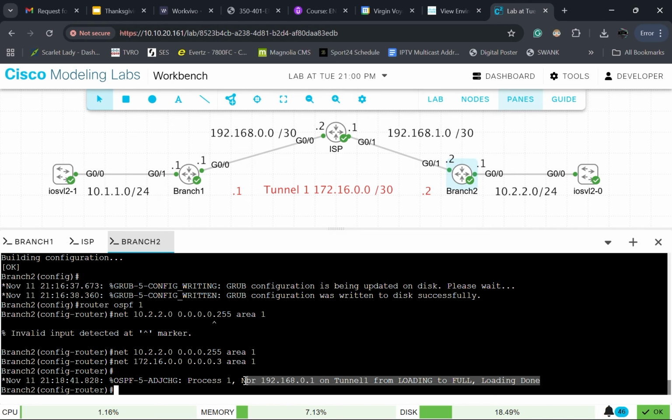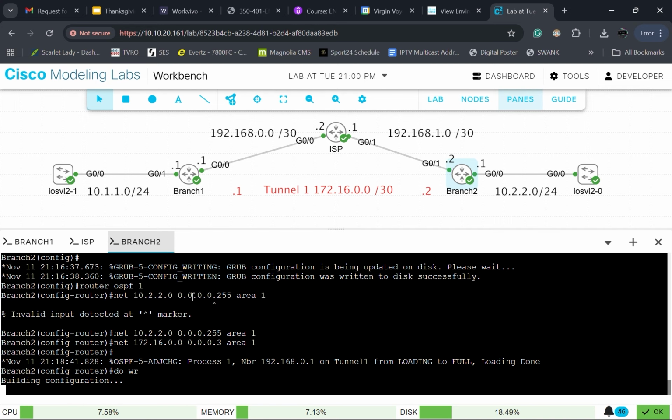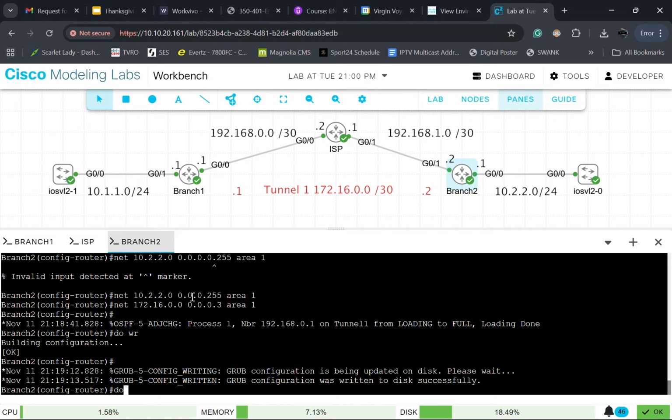It has formed a neighbor with 192.168.0.1, which is the interface on G0/0 of branch 1. Let's see if it has learned some new route through OSPF. Right, so let's do show ip route.